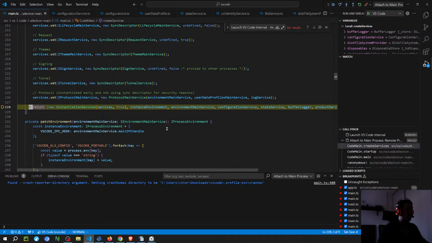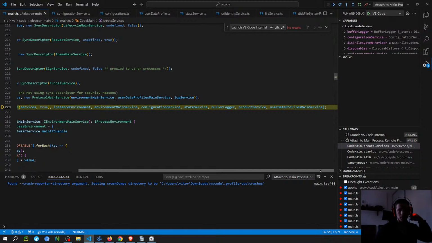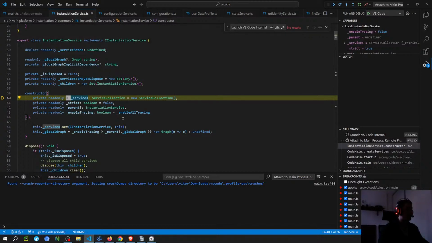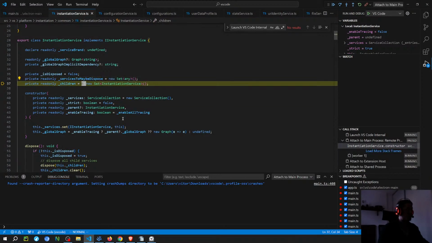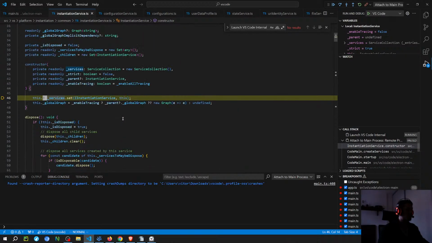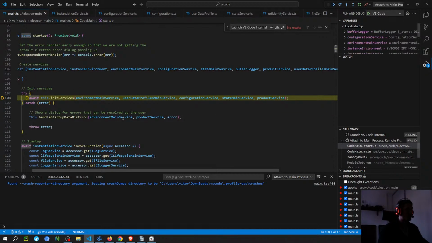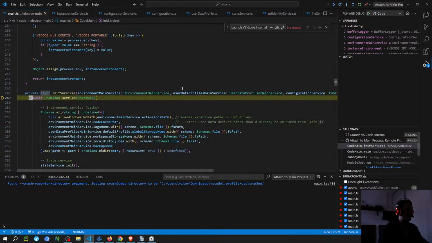This one might be interesting, because I think the instantiation service is the one that is gonna run there. Instantiation service, I think is the bridge between... No, it's probably like the name says, it just initializes everything. So, step over. This is after it initializes all the other services.